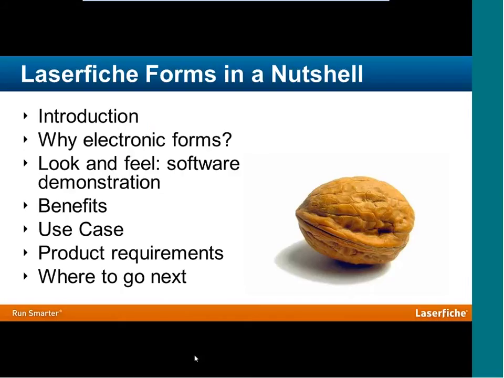So we already went through the introduction and who I am. I want to spend some time talking about why electronic forms. Why did Laserfiche take the time to develop this product? Then I'm going to stop talking in the abstract and actually go into the look and feel of that software demonstration. We'll talk about the benefits of that demonstration and what Laserfiche Forms can do for your organization. I also want to talk to you about one of my favorite use cases and how someone in the real world is using Laserfiche Forms today. Talk a little bit about those product requirements and then where to go next, what to do after this webinar.